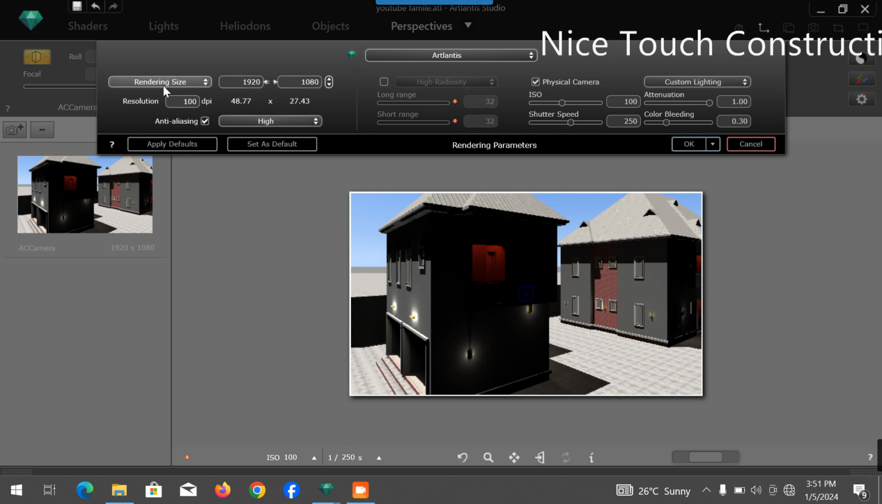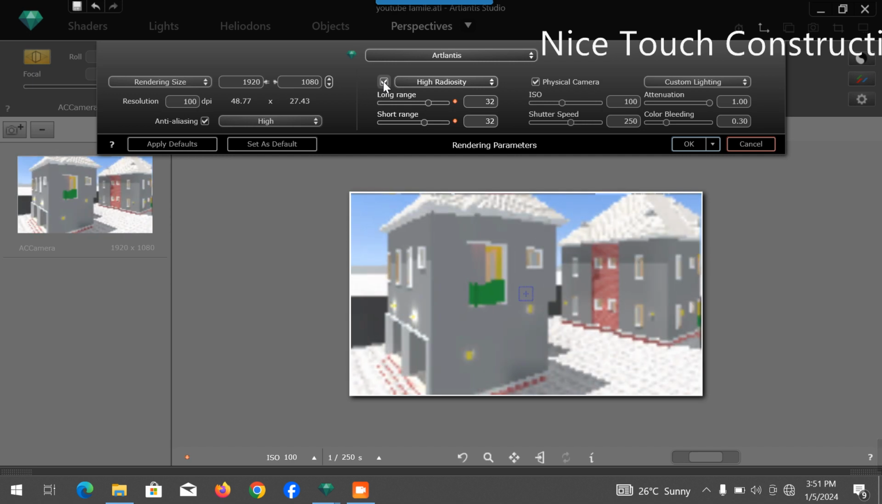You see this your rendering size. I always tell you guys, use full HD. Select full HD. Your resolution is going to be showing you 75. Type in 100, then you click OK. Now the anti-aliasing, turn it to high. Make sure it's high, then you set it. You come to radiosity. Turn on this radiosity. You can see the brightness has increased. Turn on the radiosity. The radiosity is going to bring out the brightness.